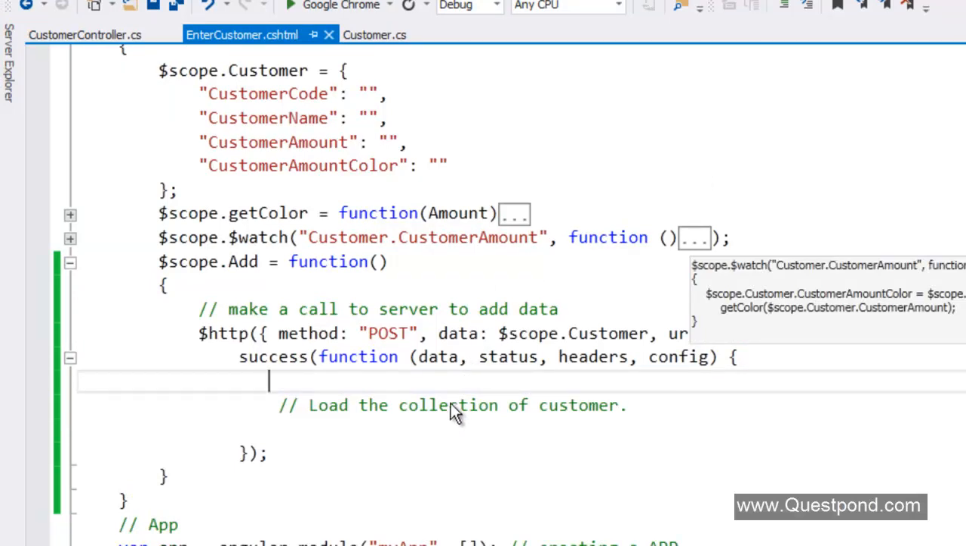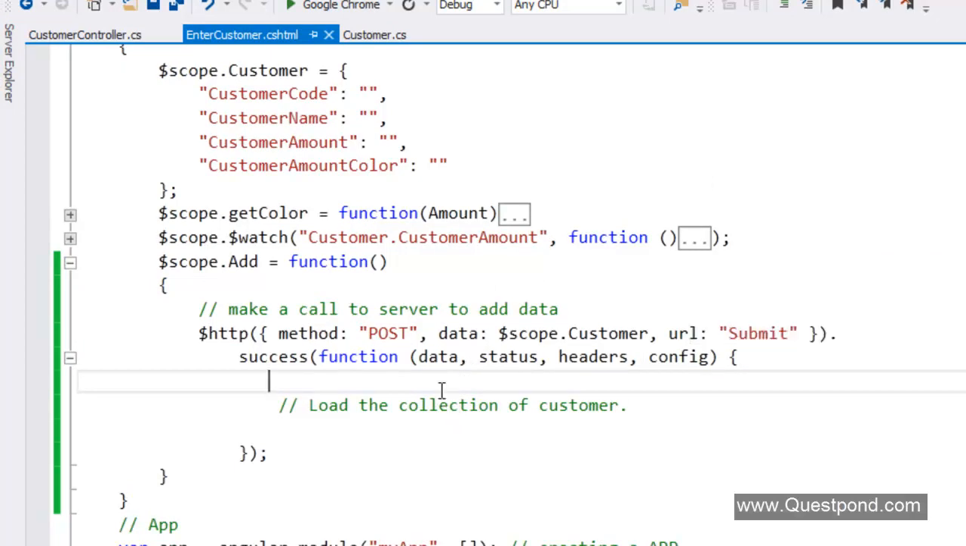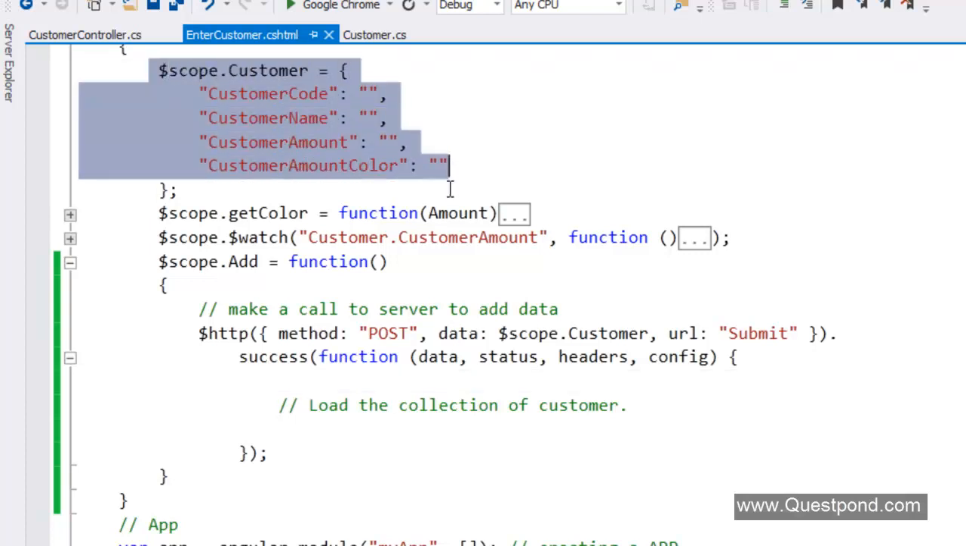Now we also need to go and revisit the submit action of the customer controller, because at this moment, the data that is getting passed in this submit action via this $http service is pure JSON data. You can see here the method is post and the data is $scope.customer. Now this customer is actually pure JSON data.